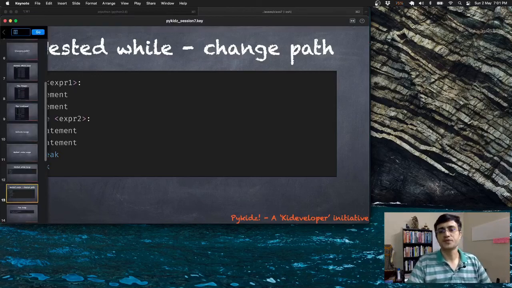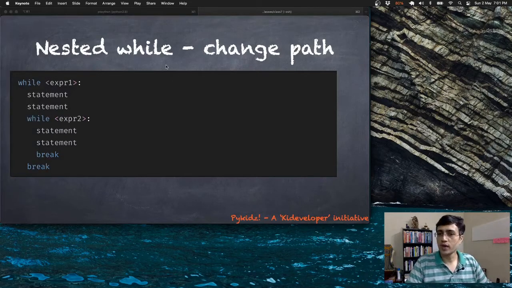We are back. So we were talking about nested while loops, right? Now I'm going to look at how you can change the path even in a nested while loop. The break and continue work with nested while loops too, but there is a slight difference. When you use a break inside the inner loop, it will only break out of the inside loop. A break inside this loop breaks out of that loop only, right? It does not break out of the outside loop.